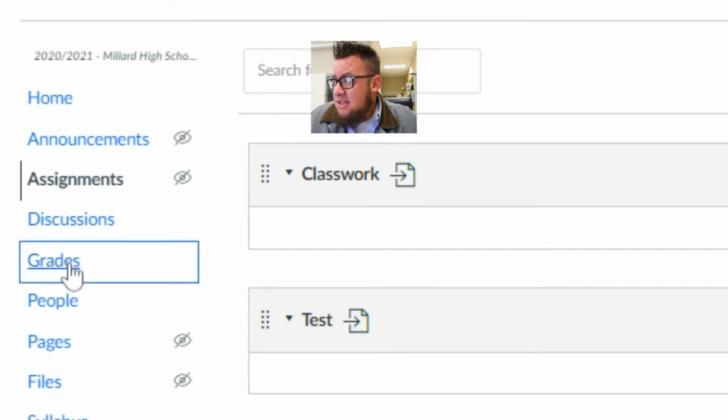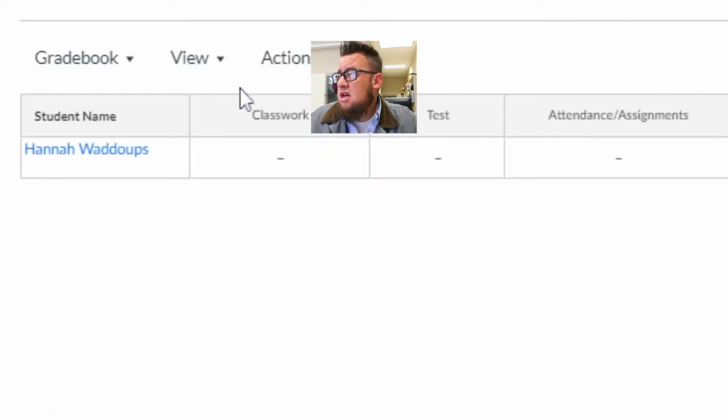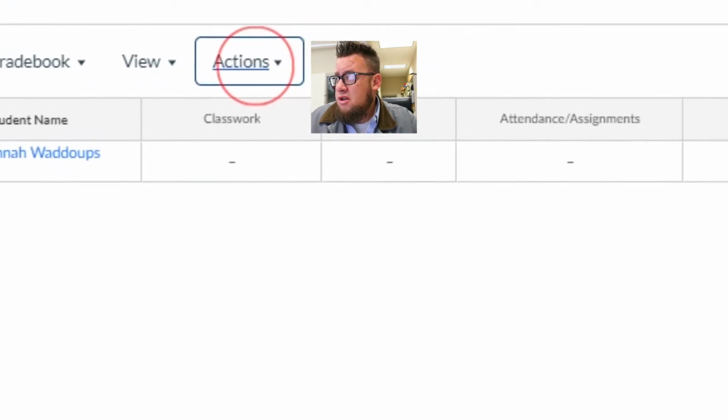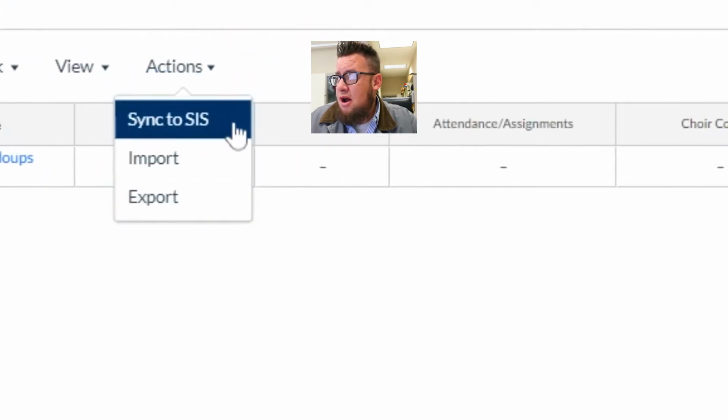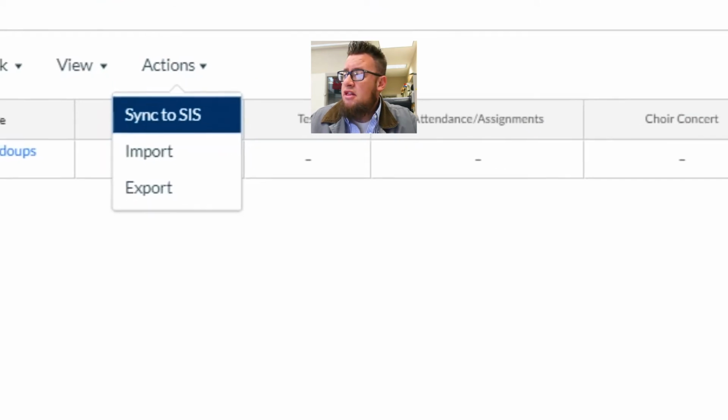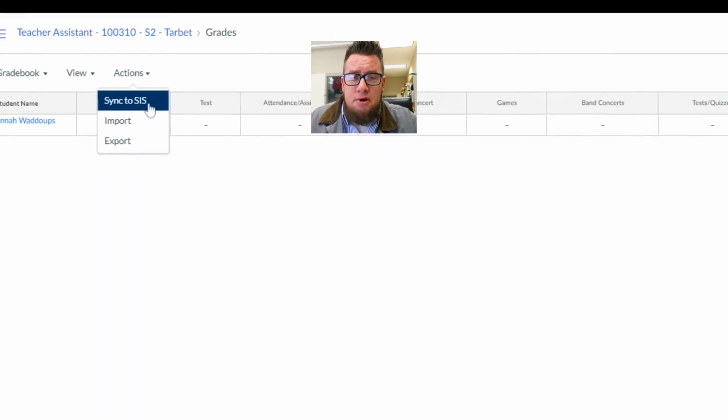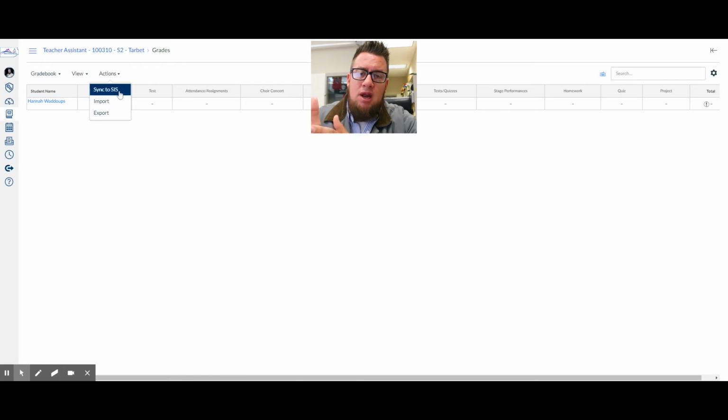Now go to grades. The next step is to go to grades. Up here on the top, you'll see these three different drop downs. The third one, you'll see actions. You click on that and drop down. Sync to SIS. That is the button you push if you want those grades to sync immediately.